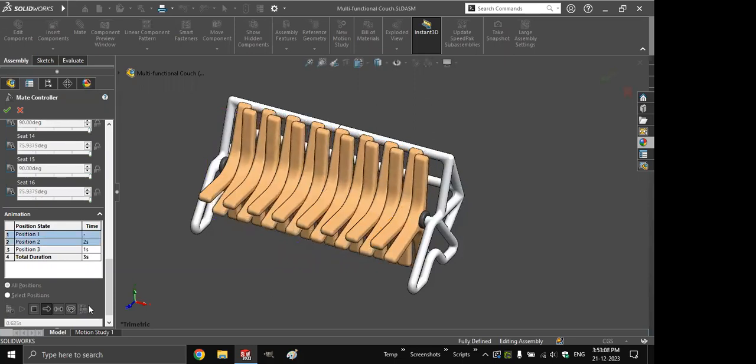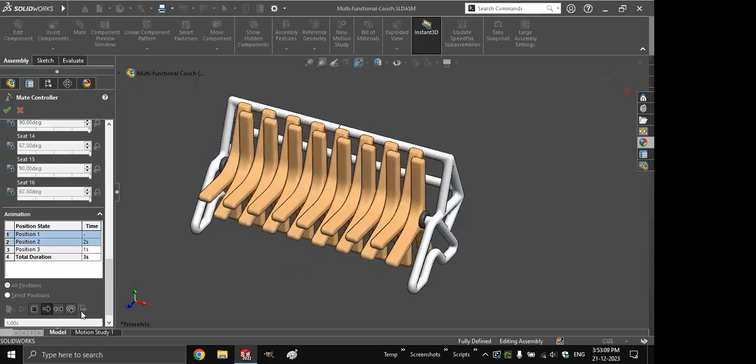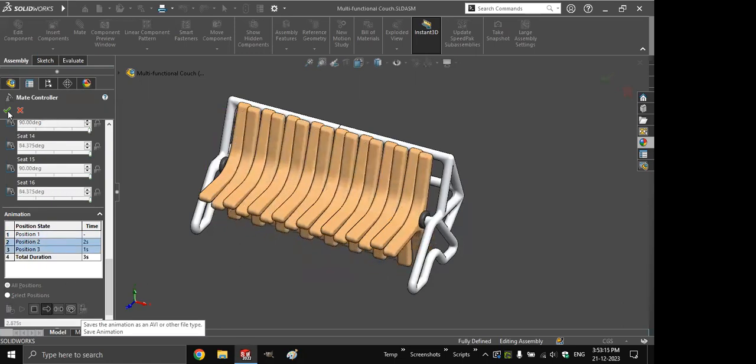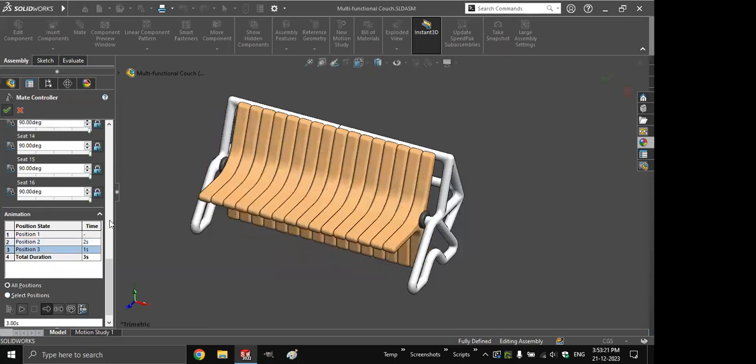And I can also save it just as I could save an exploded view, but the same issue arises. When I save it from here, I can only save it as it is. I can't add different layers to it. So I'm just going to click OK. And here I've got my mate controller. As you can see, this is mate controller 1.